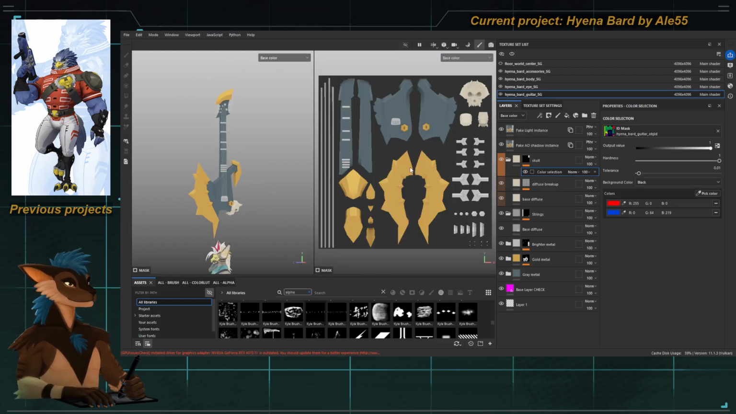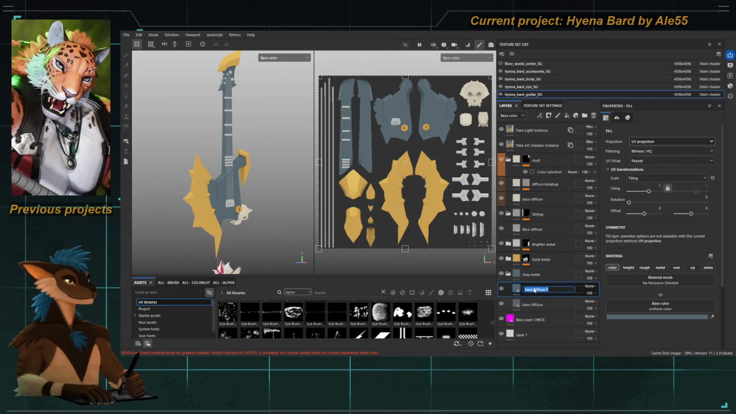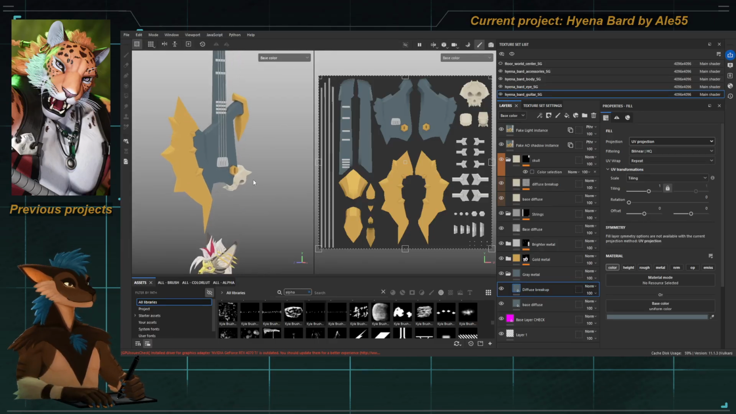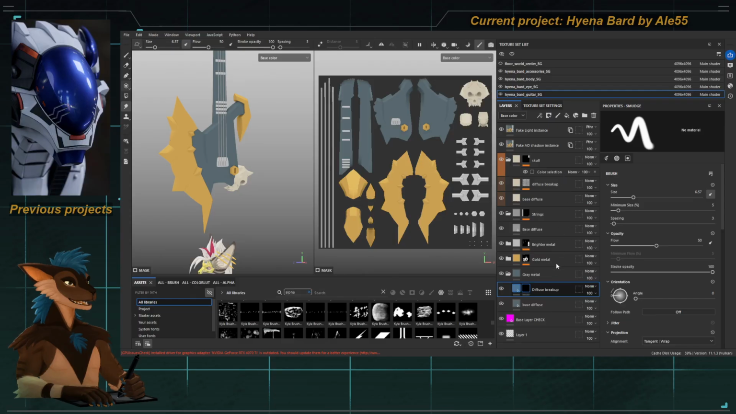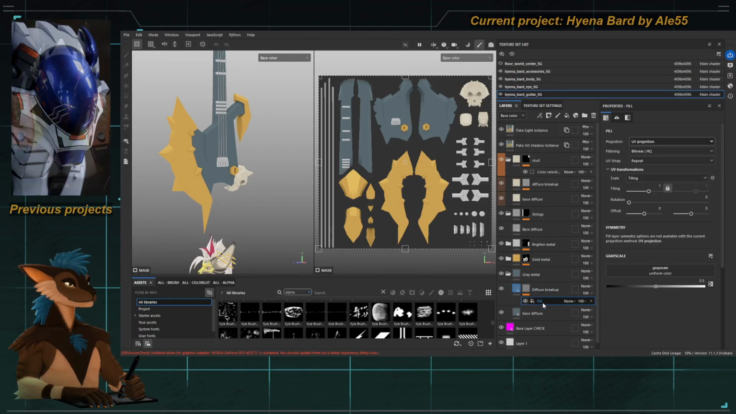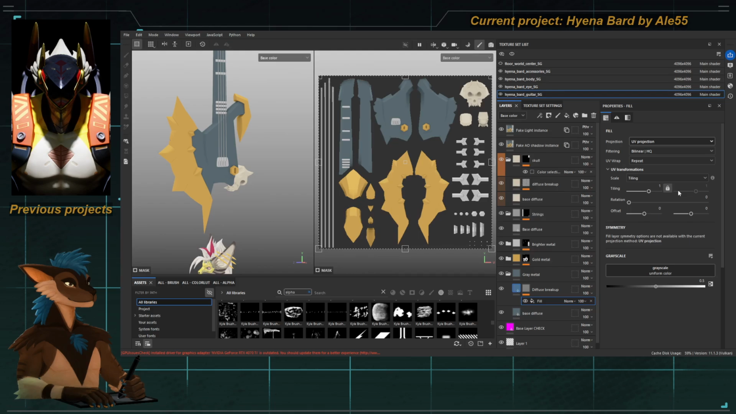Let's see. Okay, so base diffuse, diffuse breakup. I'm wondering something, because this is what I did on the bird gunner. Because I don't always use clouds. In order to mimic brush strokes, I can also just use different repeatable alphas. So this one. Paint. Was it?